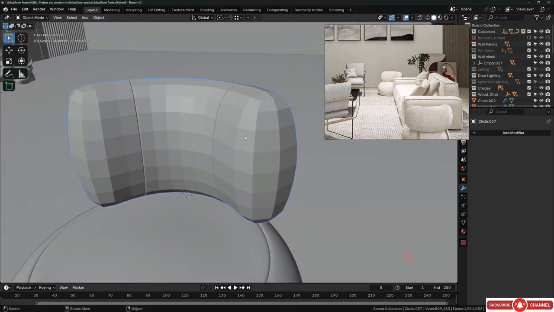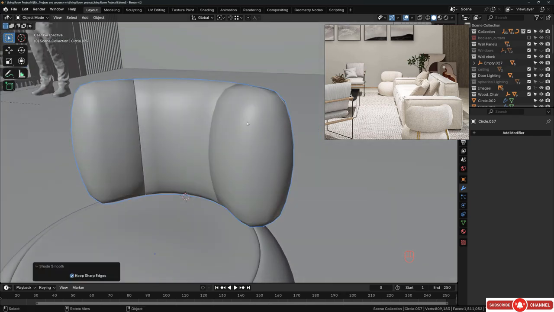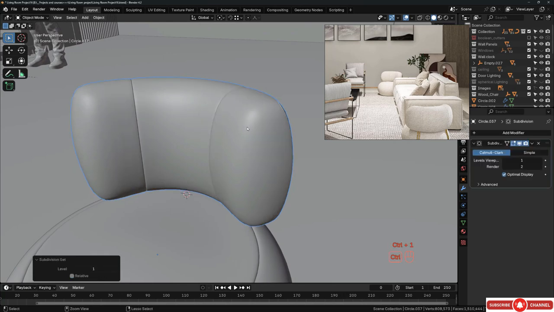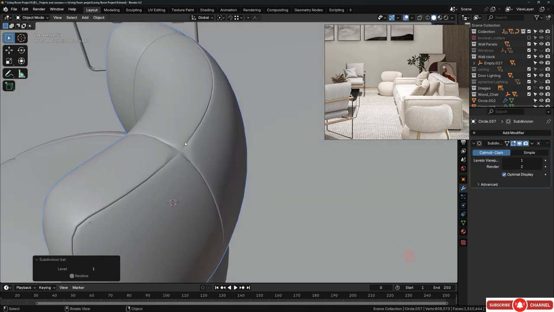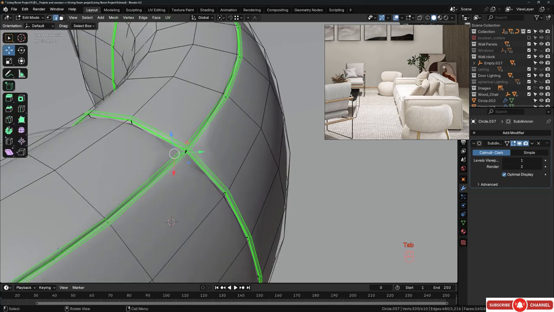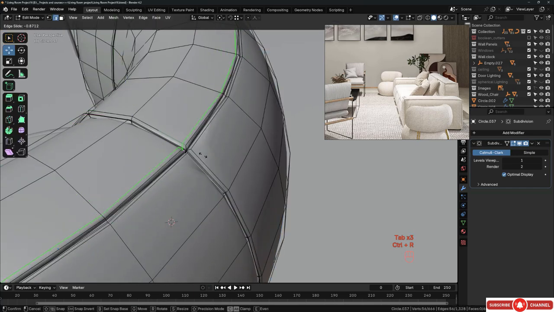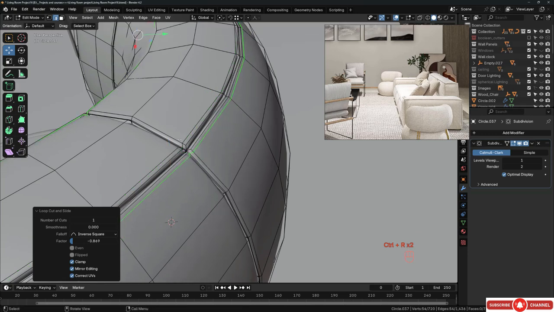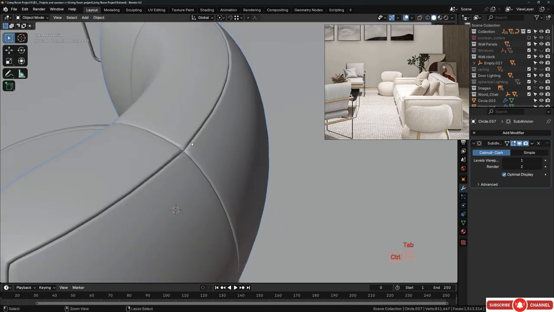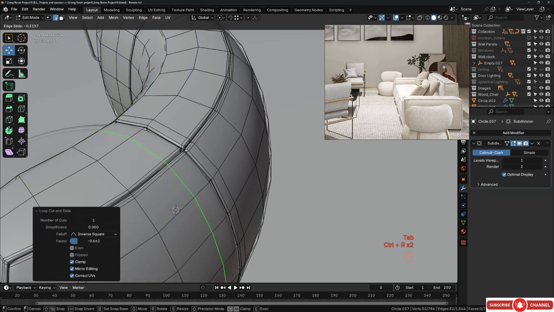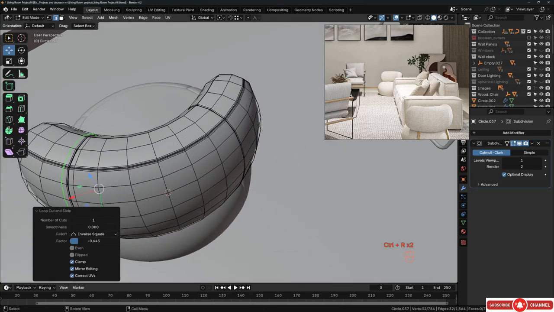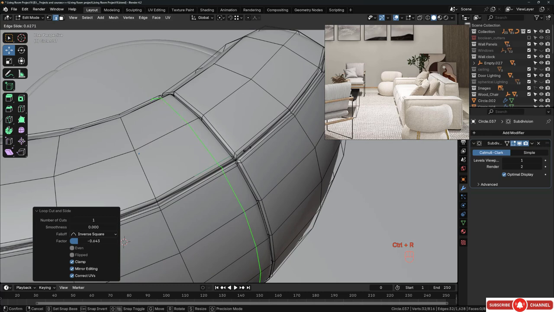And now I will shade smooth this and hit Control 1 to add subdivision surface with level 1. And now we got this result. If you want this area to be tight, you can add 1 edge loop right here and 1 right here as well. Control R again, and let's add 1 right here and 1 right here. And for this side, you can do the same. 1 here and 1 right here.